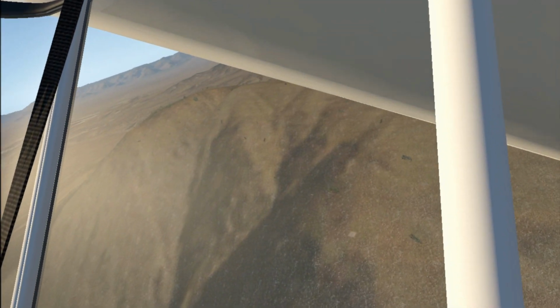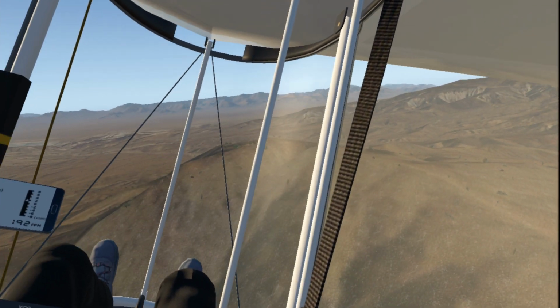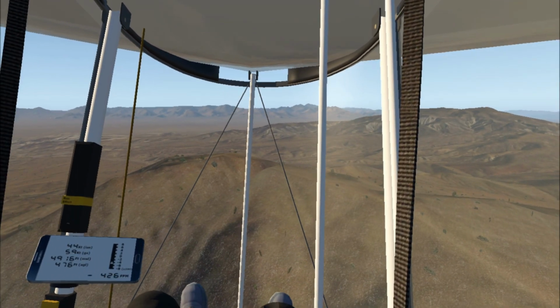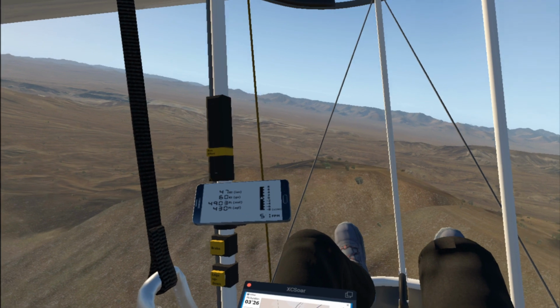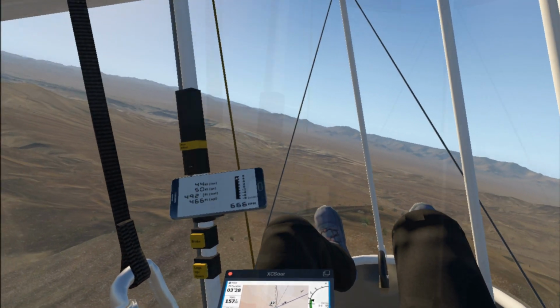So I'm going to work this lift for a while, get a bit further over the top, and then head north to the next ridge. You can just see it up in front of us there. I'll go work that ridge for a while, get some altitude, and make the run for Inyokern.